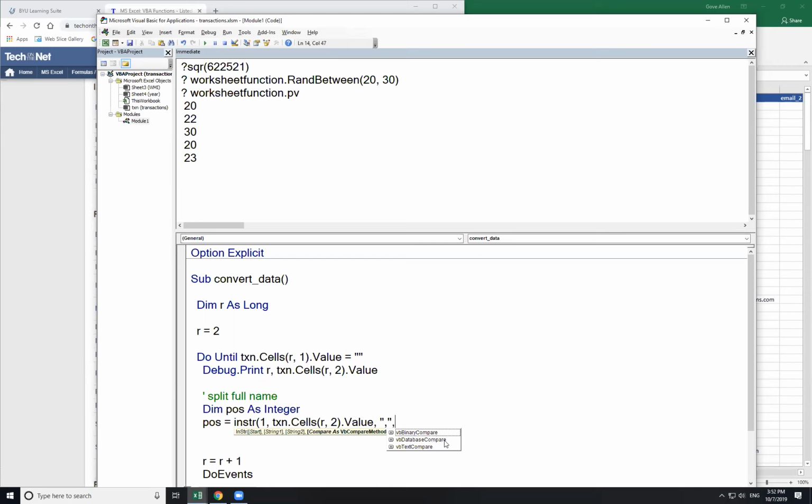But I'm going to leave this. In fact, this is optional. I can leave this one off. And so I will. And that will default to binary. But since I'm looking for a comma, there's no difference between uppercase and lowercase. So that'd be just fine.